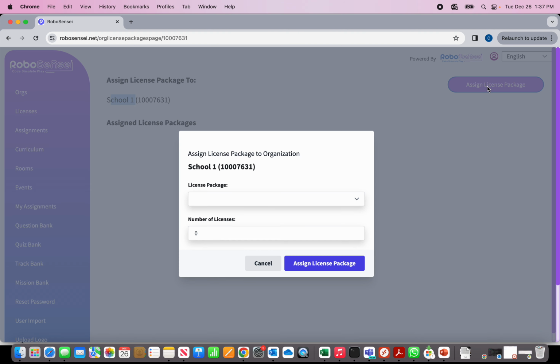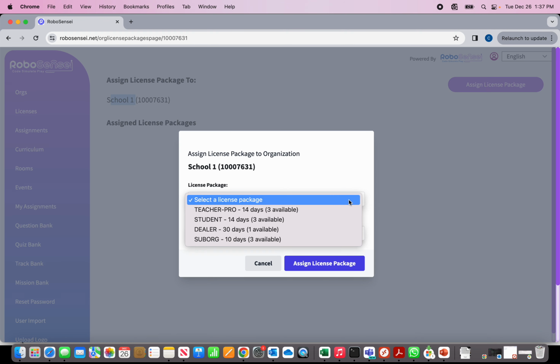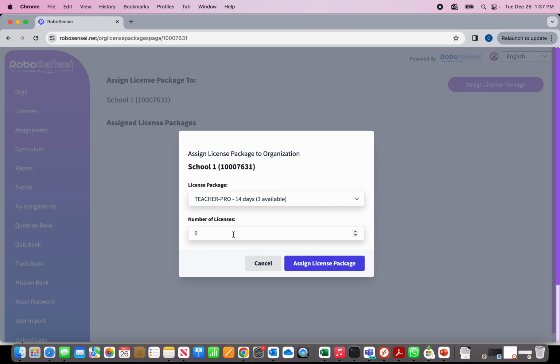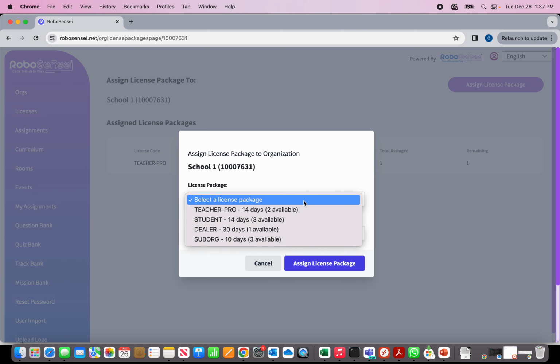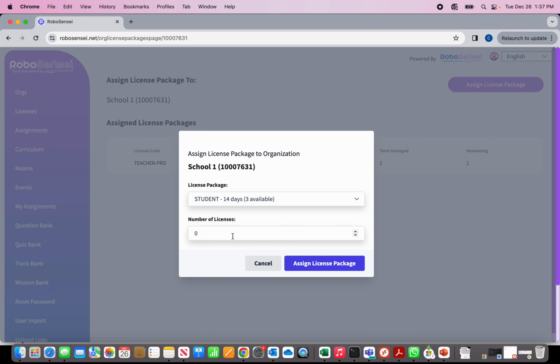So I'm going to go ahead and say assign licenses. Here I am seeing, obviously you don't want to assign any dealer license to your customer, but I want to assign, let's say, one teacher license to that school successfully. And I also want to assign one student license to that school.